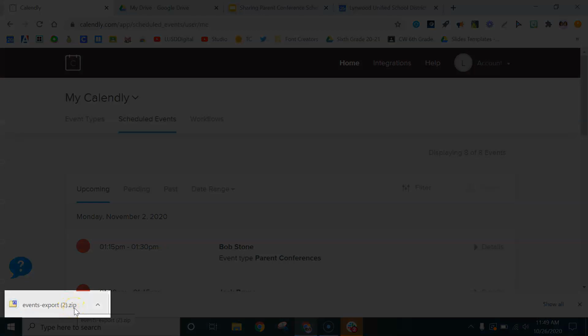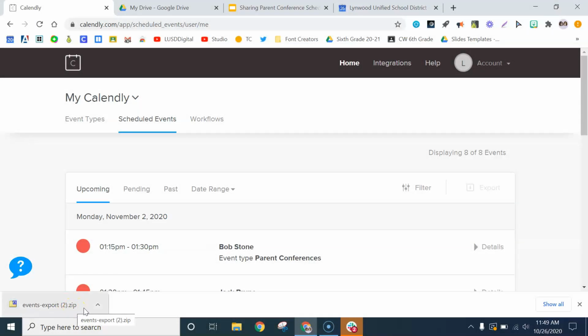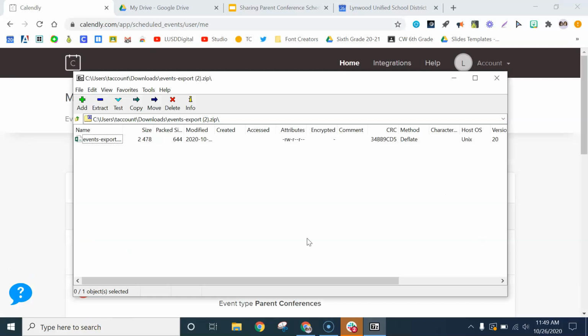This zip file needs to be opened before you can add the CSV file to your Google Drive and open it as a Google Sheet. The easiest way to do that is to simply click on this zip file, and an unzipping program will automatically open. You will see this entitled Events Export. Click Extract.